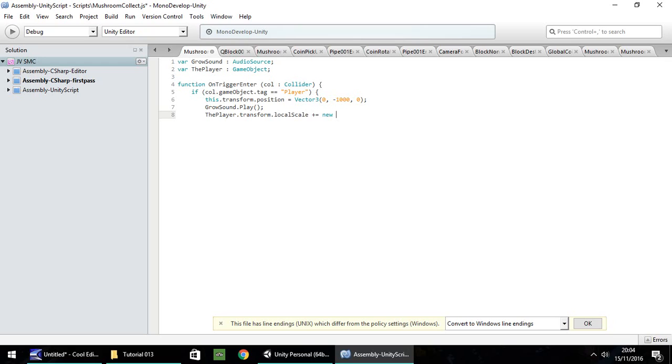new Vector3 and then open bracket, and what I'm going to do here is increase it by 0.3, comma, 0.3, comma, 0.3, close bracket, semicolon, and then let's close the if statement and then close the function and save. So that particular line, player.transform.localScale plus equals new Vector3, what we're doing there is essentially taking whatever the scale of the player currently is, and we're adding to it these specific numbers here.